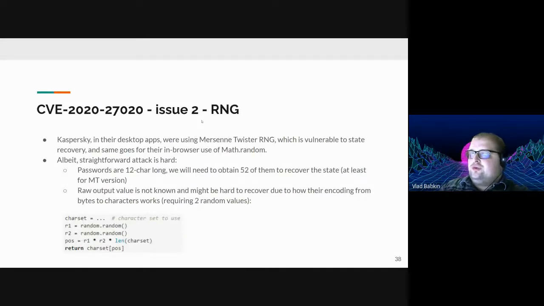Issue number two is the generator they used. Specifically, they used the Mersenne Twister generator that I already mentioned. It is vulnerable to state recovery. For state recovery of Mersenne Twister, you need a massive 624 outputs from the generator. But in our case, a straightforward attack is incredibly hard because every single character is actually a product of two outputs. And moreover, passwords are only 12 characters long. So you probably will need 52 passwords to have a chance of state recovery, or maybe even more because of multiplication. And it's really hard to get to the raw result of the multiplication. So despite random number generation being an issue, it's really hard to attack in this specific case. You cannot easily predict what the next password will be from the previous one. So state recovery is probably not feasible against this specific issue, but again, using Mersenne Twister in password generation is usually not a good idea.